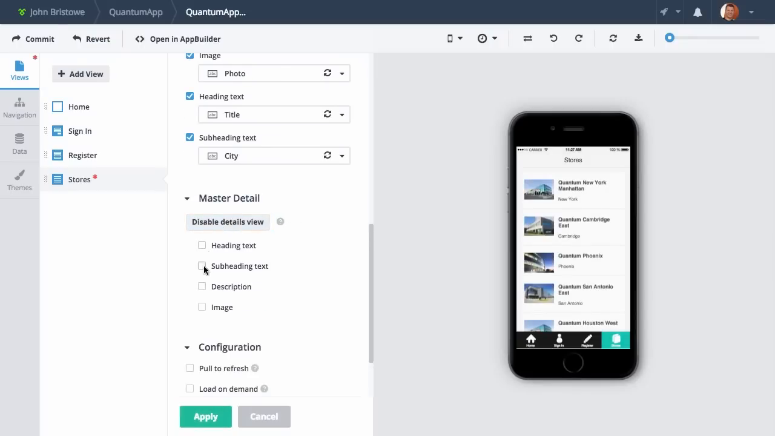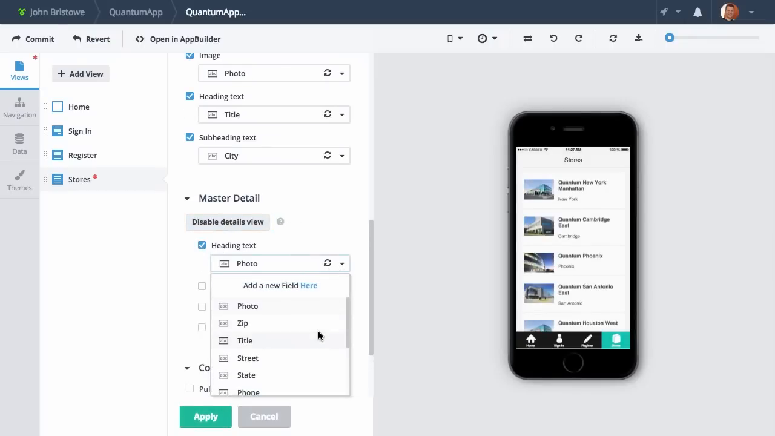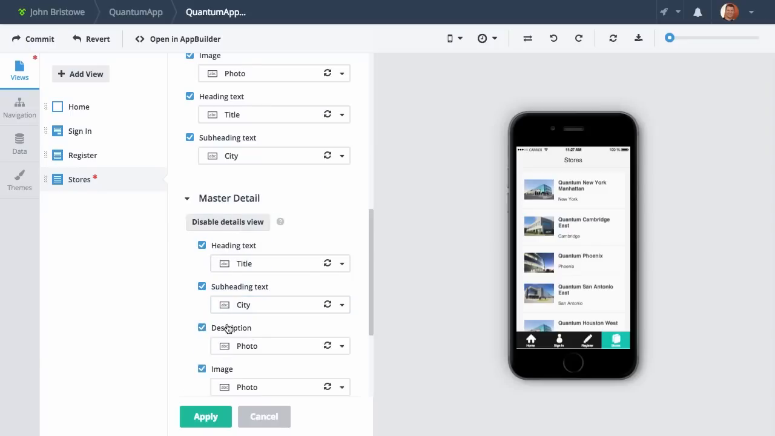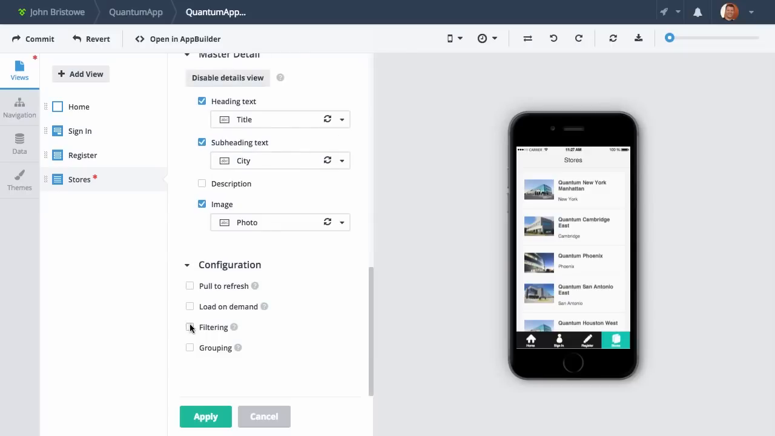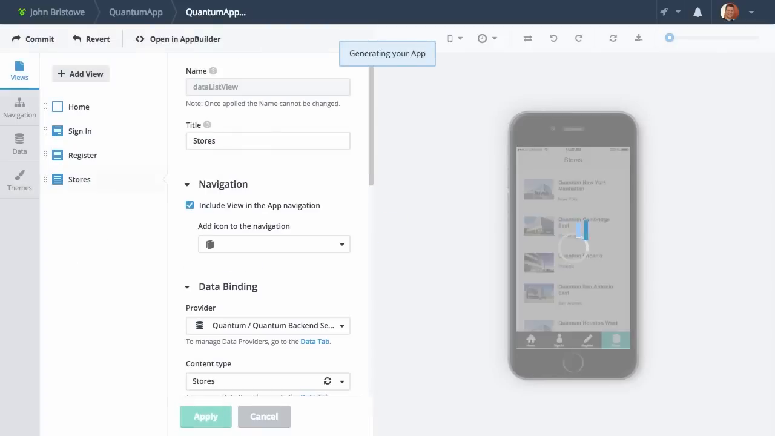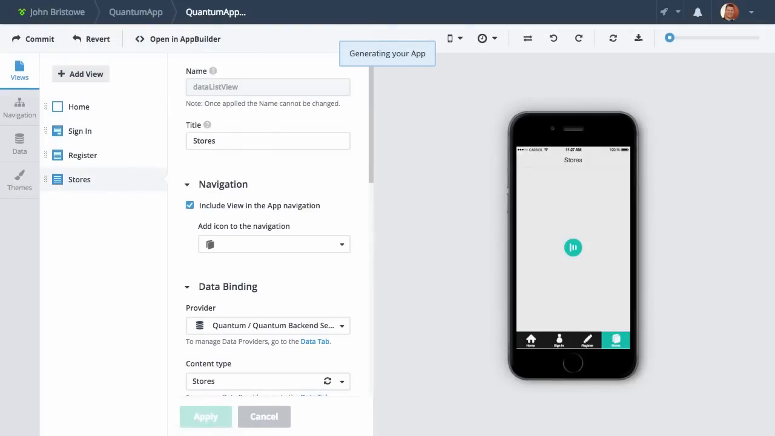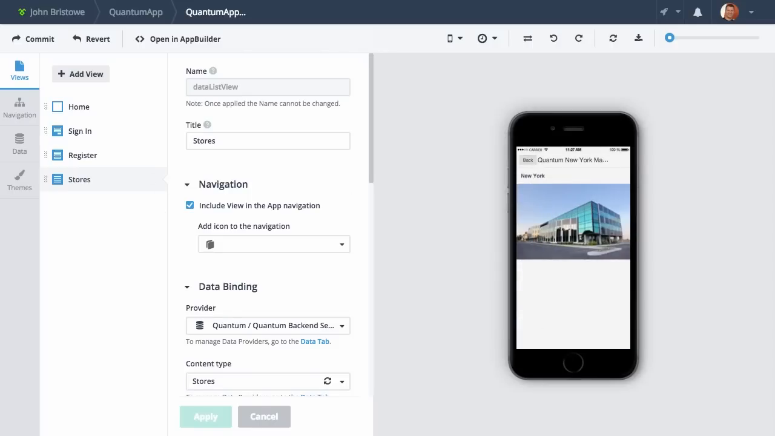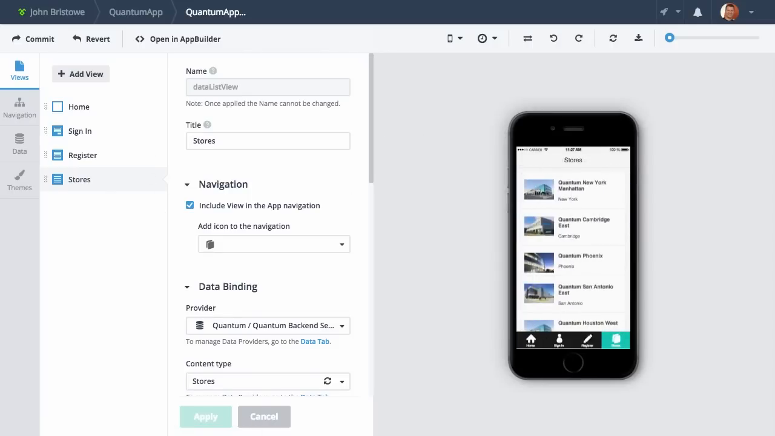I can also indicate that I'd like a master detail view that will show the individual stores. I'll set the heading text, description, and image fields. Finally, I can set a number of configuration properties to the data list, such as a pull to refresh feature, load on demand, filtering, and grouping. Screen Builder will regenerate the app and display my list of stores. And there you go. If I click on one of these stores, I'm taken to the master detail view, showing me the individual store itself.